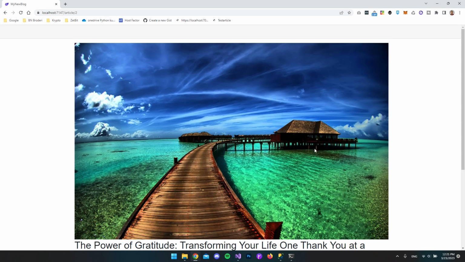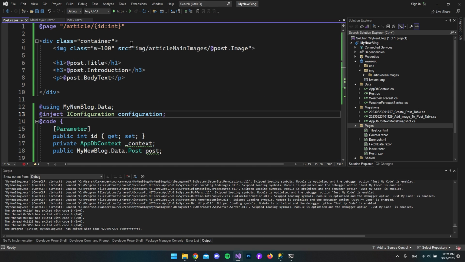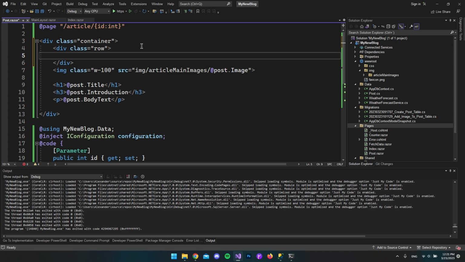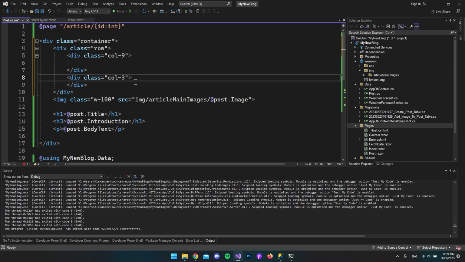This will also automatically make this image a little bit smaller so that it's not that high. So let's close it. And inside our post.razor file, we can say that we want to have a div with a class of row. And then again, we want to have a div with a class of column. And in this case, we will say 9. And let's just copy and paste this, and then say that the size should be 3.